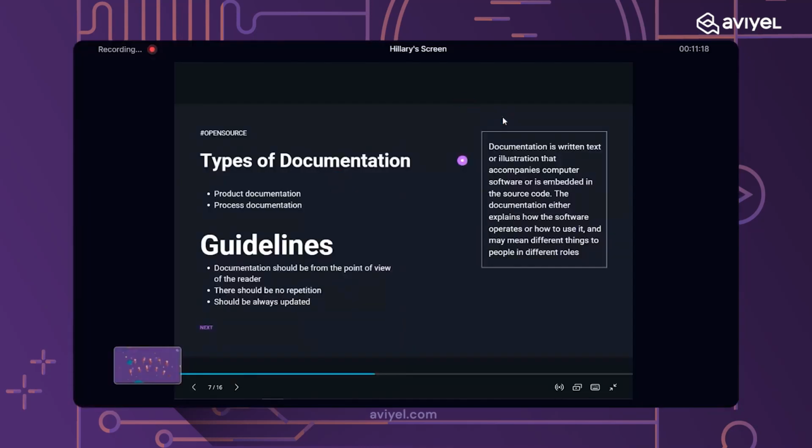Documentation can be defined as a written text or illustration that accompanies computer software or is embedded in the source code. The documentation either explains how the software operates or how to use it, and may mean different things to people in different roles. So what exactly do I mean by this?